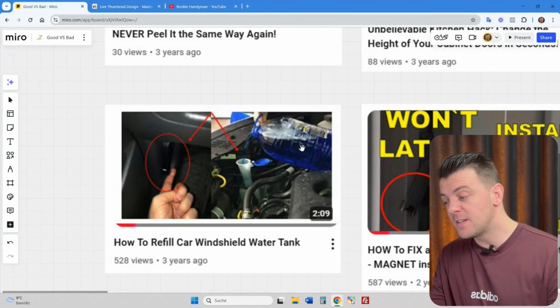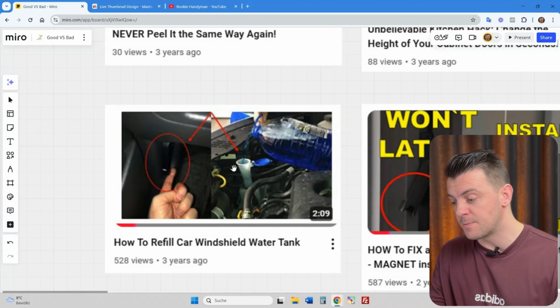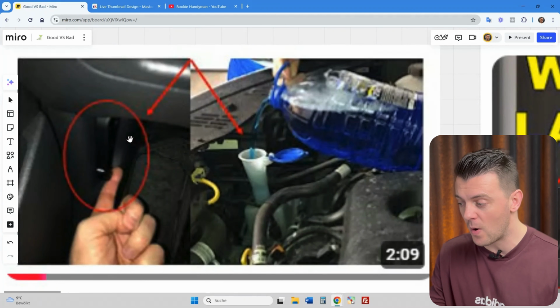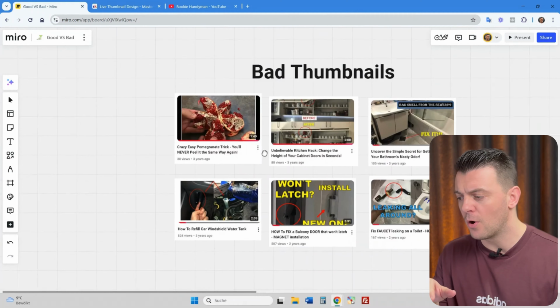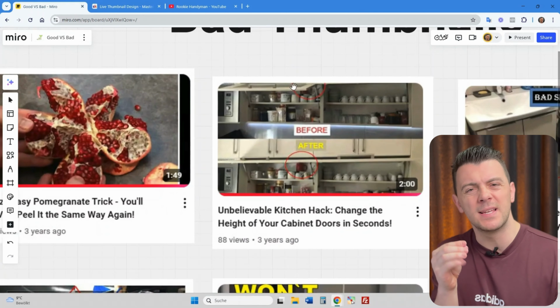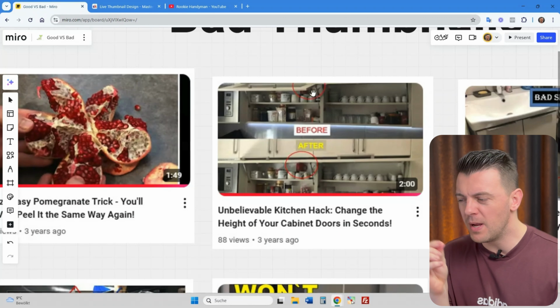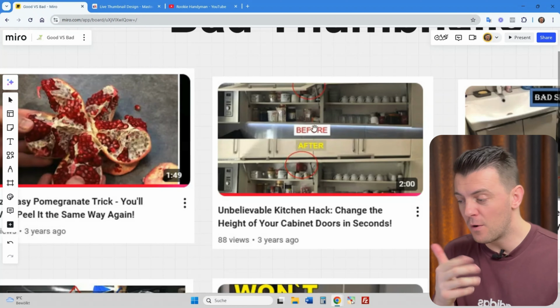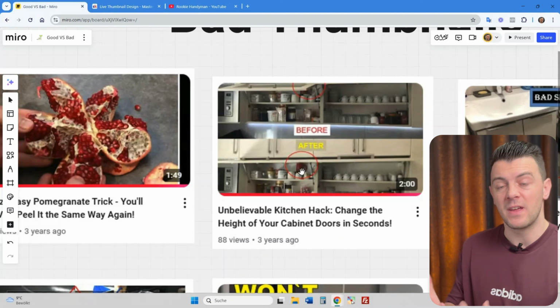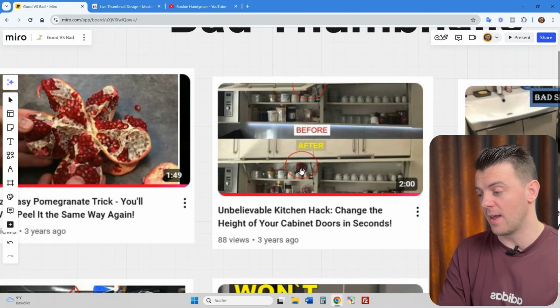Now, moving on to the most important elements of your thumbnail. As you can see right here, there is too much stuff going on in these pictures. Yes, I have an arrow and I have circled something, but there's just too much stuff going on. Here also, this circle is way too small for me to notice what it is that I want to talk about. And before and after, the change is not very visible.